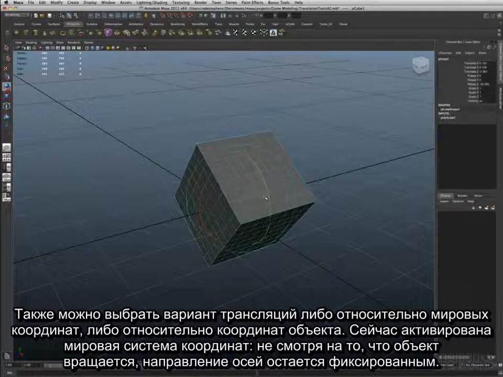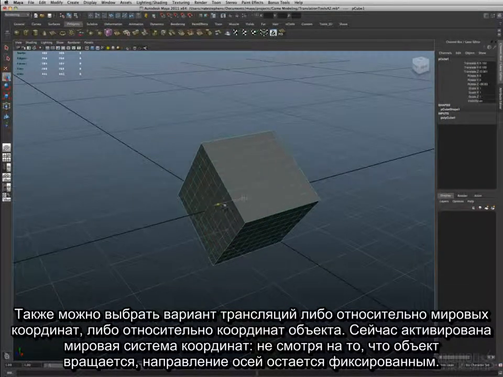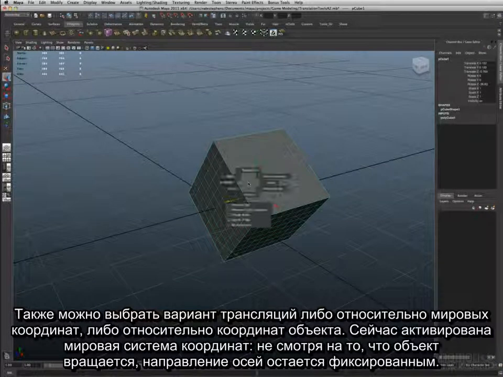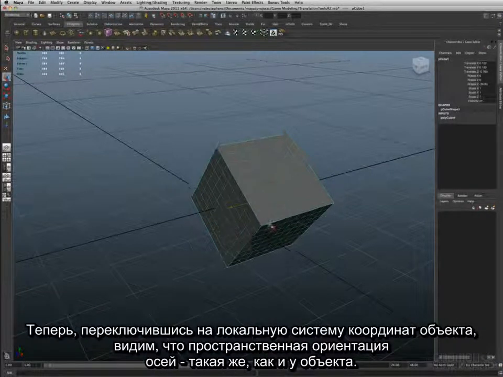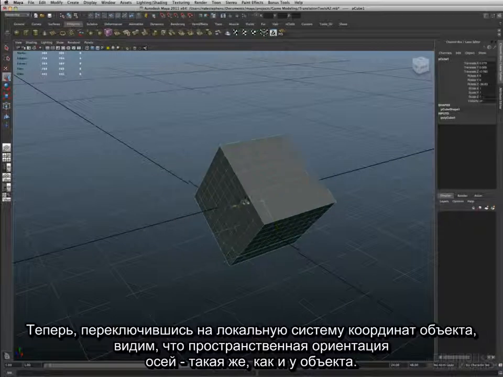So right now we're in world space, meaning that as I translate this object, you can see the axis stays relative to the world. Whereas if we switch to object space, now the axis has the same orientation as the object.